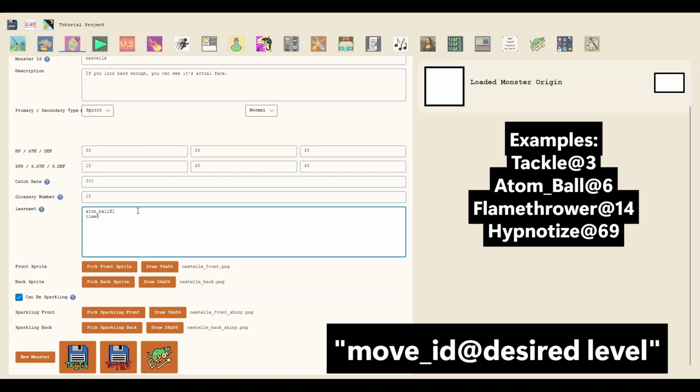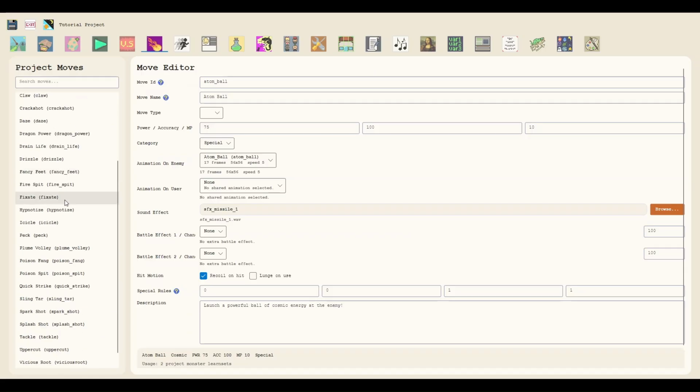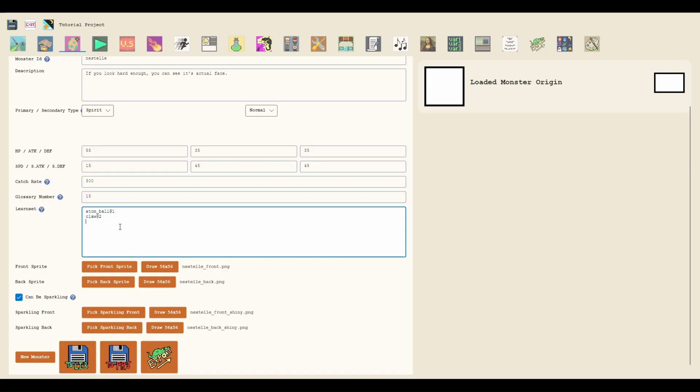We'll say claw at 2. What other moves we got? I'm hypnotized. That one. I've been doing that one a lot. I really like the animation for hypnotize as well.